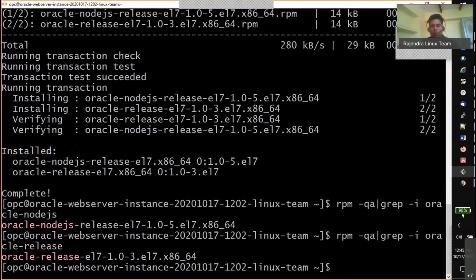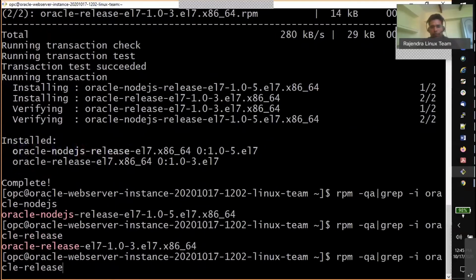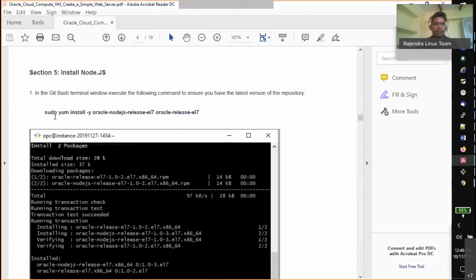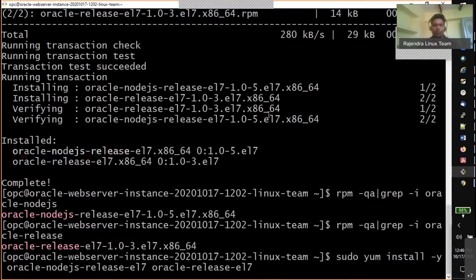So what we have done, I will show you again. Okay, so we use the command. The command is here: sudo yum install -y. The -y means we don't want to supply yes each and every time. So it's telling yes, whatever I have given, go ahead. I don't want to reconfirm that. And these are the RPM names which we are installing.